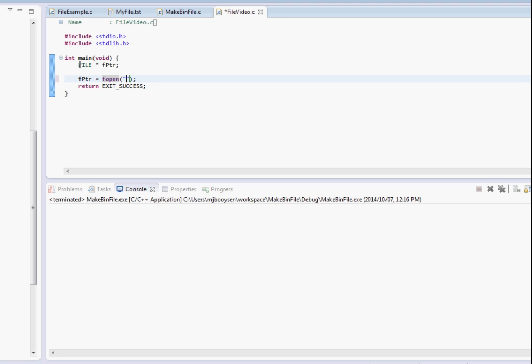You need to specify for fopen what the file name is. So I'm going to call my file name my text file, and I'm going to give it an extension txt. You can make it whatever you want, but the txt just tells Windows that the file is a text file and it can open it with Notepad.